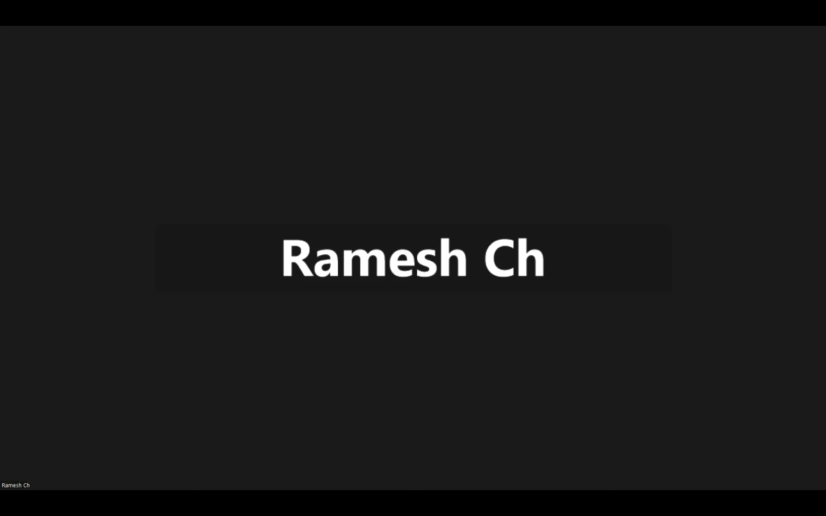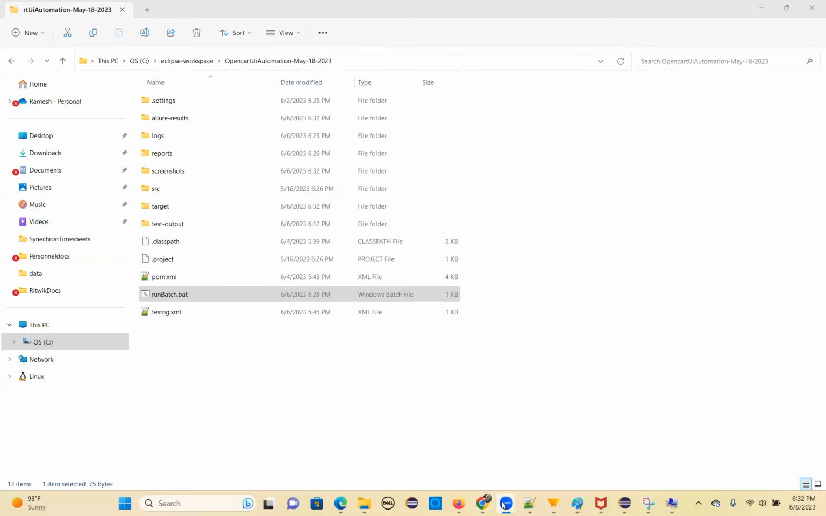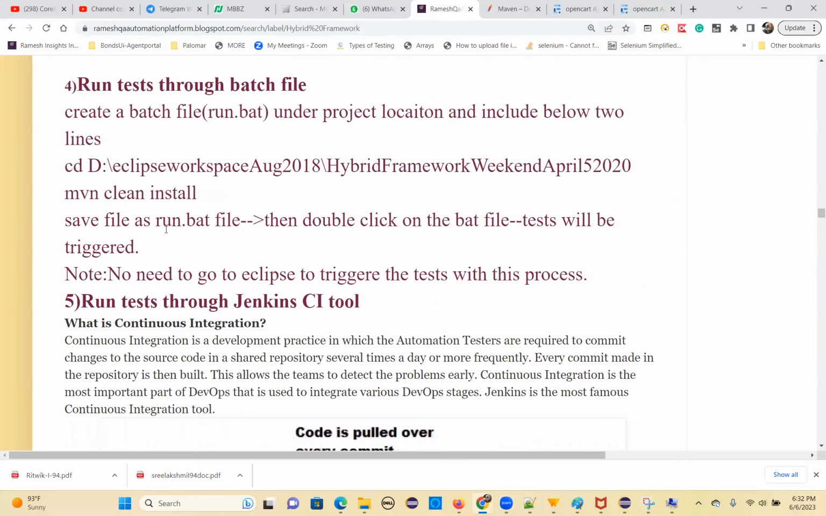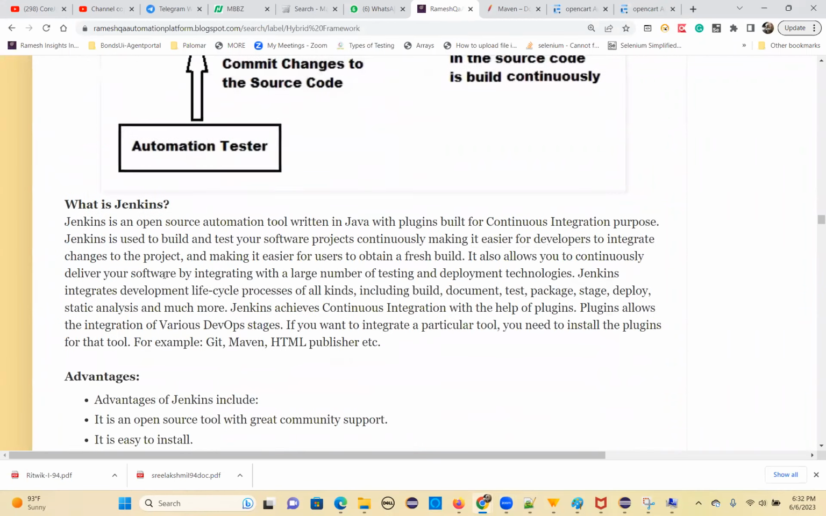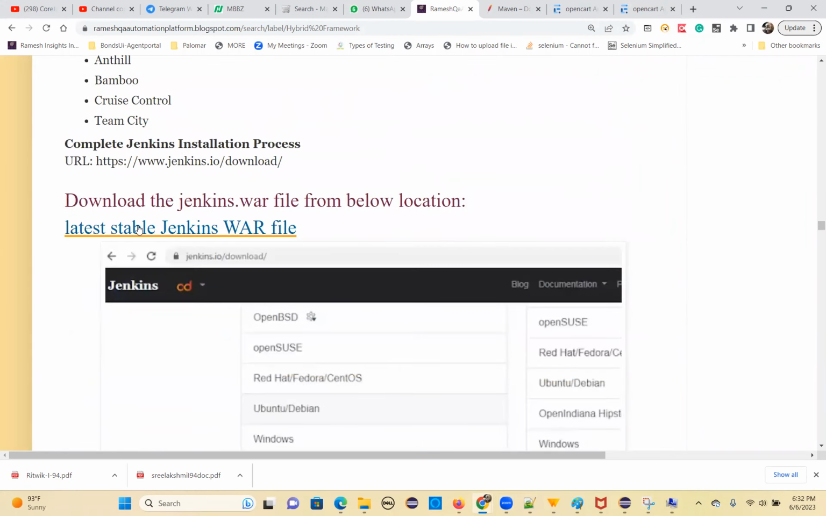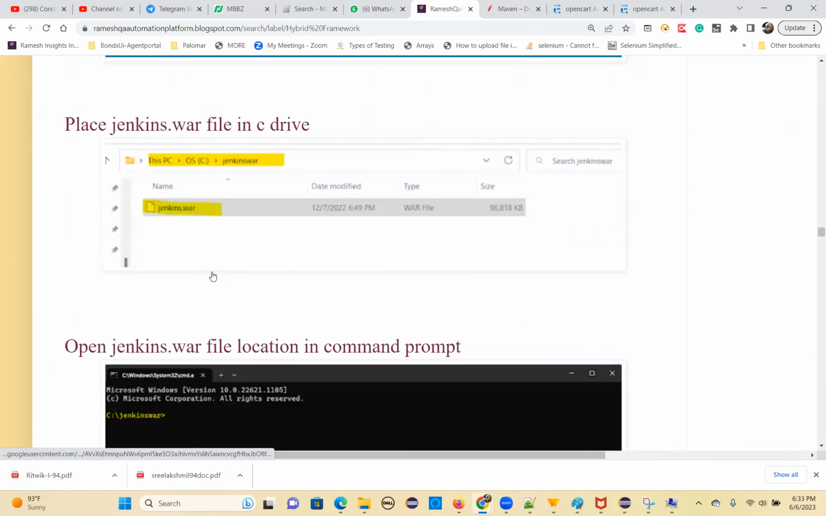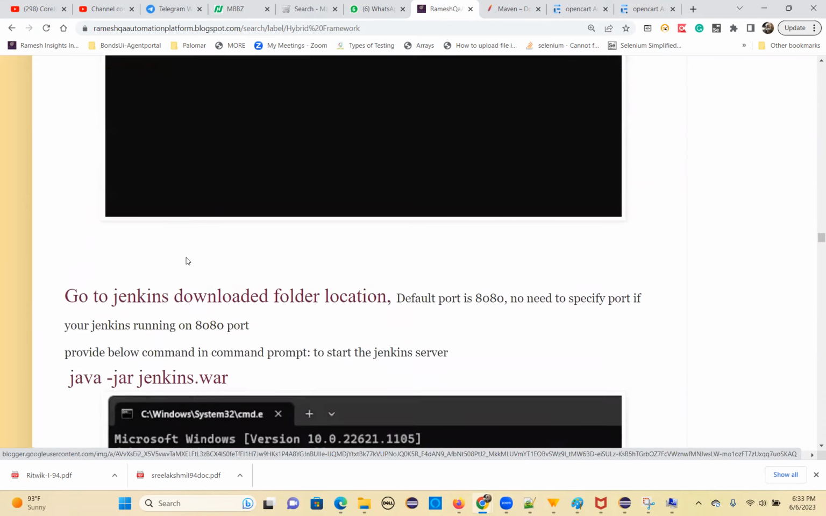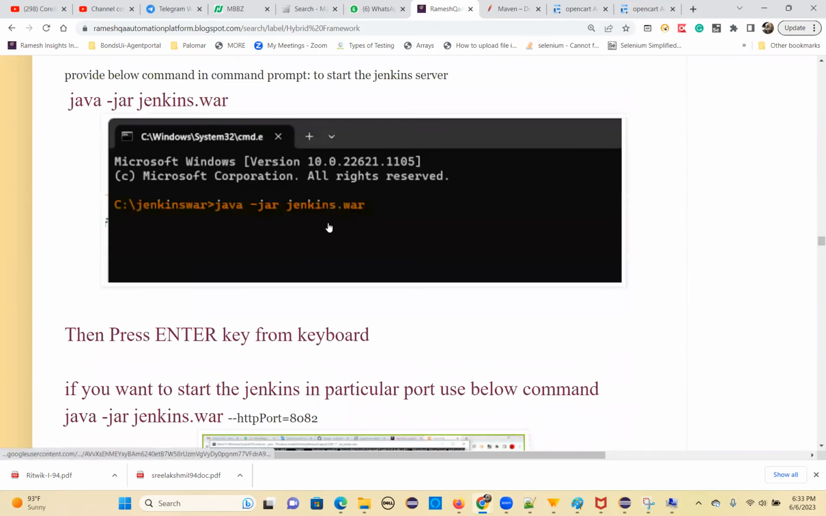So tomorrow, what you need today is, before coming here, if you could set up Jenkins by seeing this. So here we have clear steps. Download the latest stable war file and follow the steps. See, very clearly given. Otherwise, I'll explain tomorrow, okay? If you are struggling.